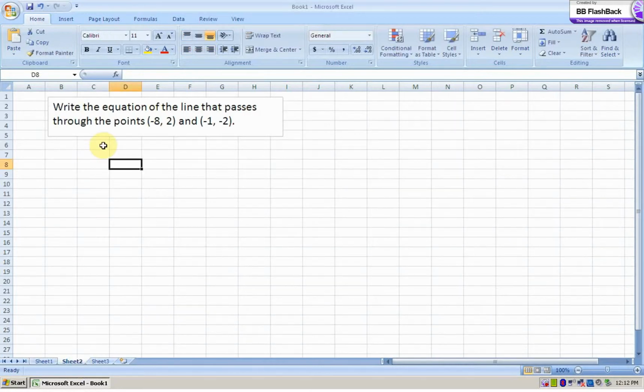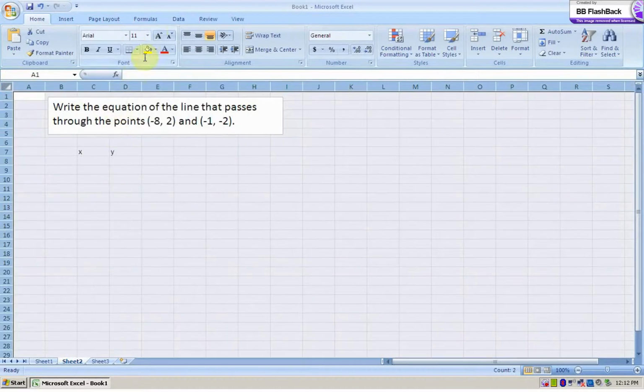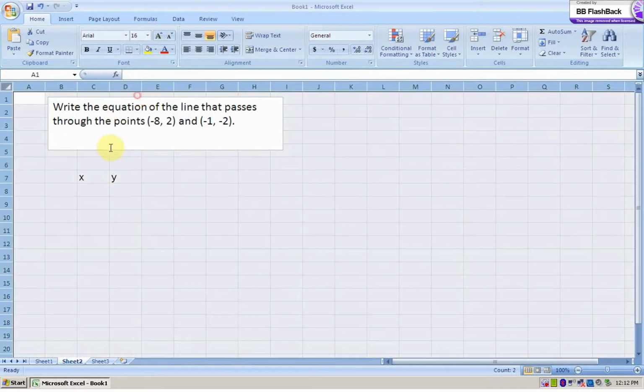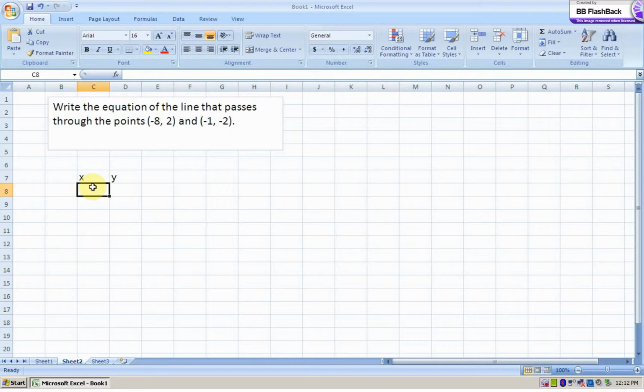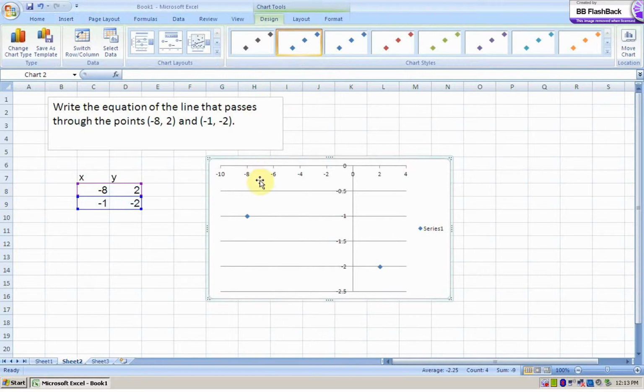Write the equation of the line that passes through the points -8, 2 and -1, -2. Okay, so X, Y, make this a little bit bigger. Alright, so -8, 2, there's my first point, and -1, -2. Highlight your data. Go to Insert, Scatter, choose the Scatter drop-down menu, and let's check our points here.